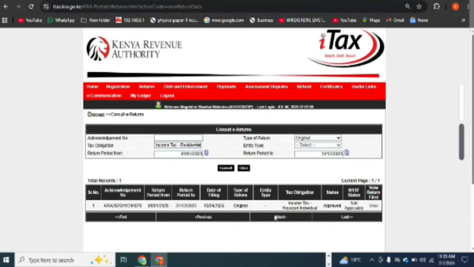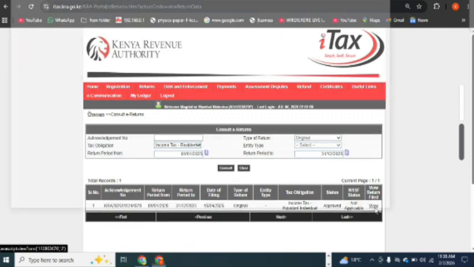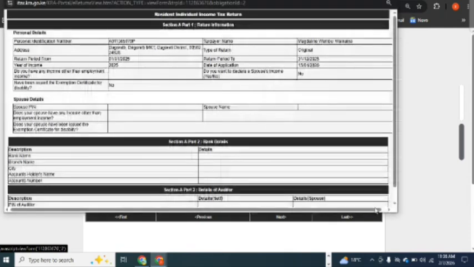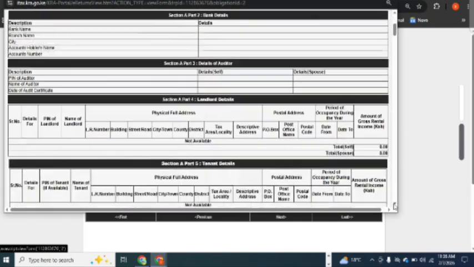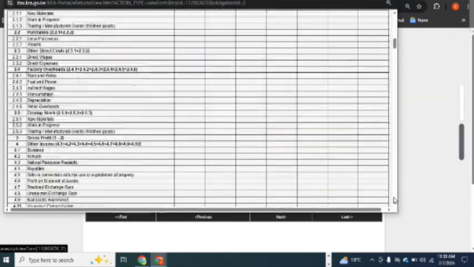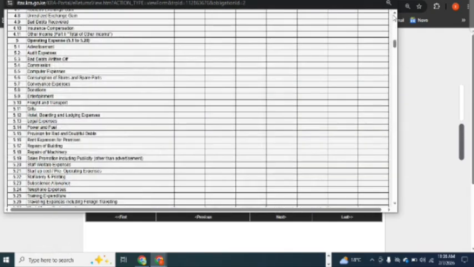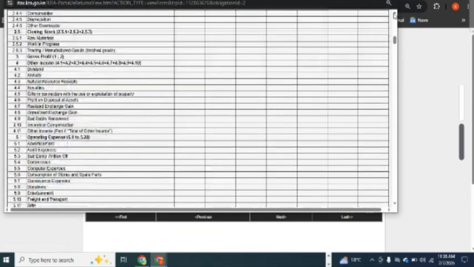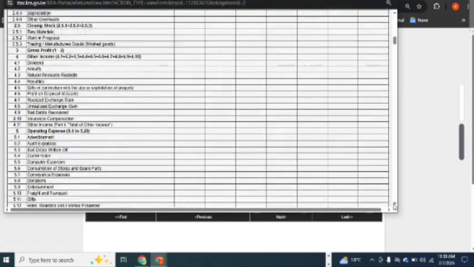So you can basically see that these returns were filed. You can go ahead and view how these returns were filed, in case you gave it to a cyber cafe, so you can verify how the returns were filed. You just click view. When you click view, you get all this information. The important one, in case it was a business one, you can view how the P&L was done by that cyber guy.